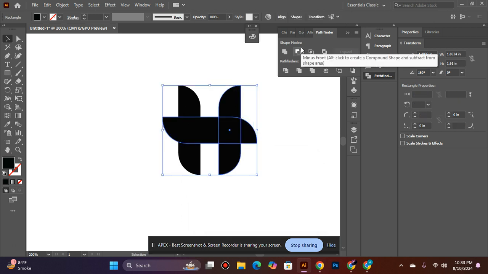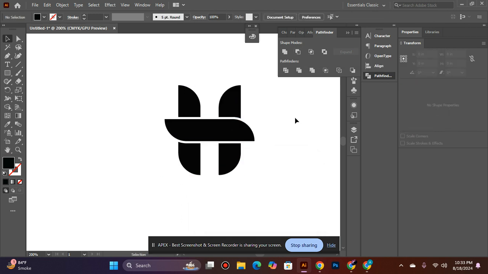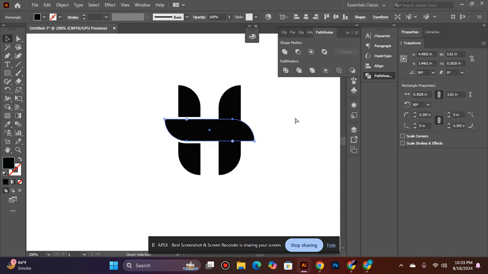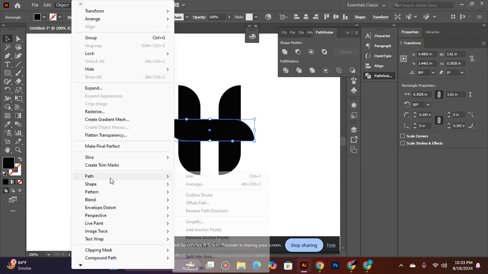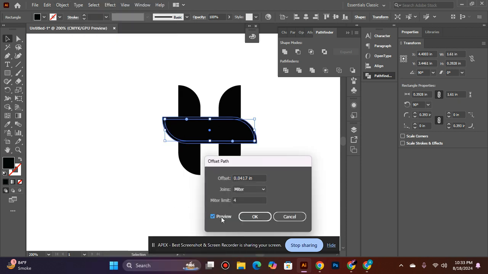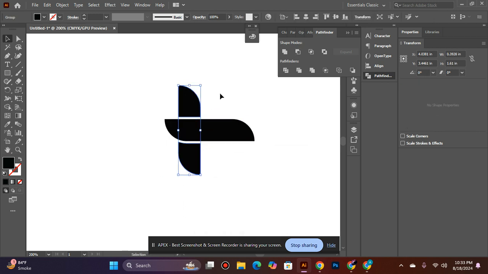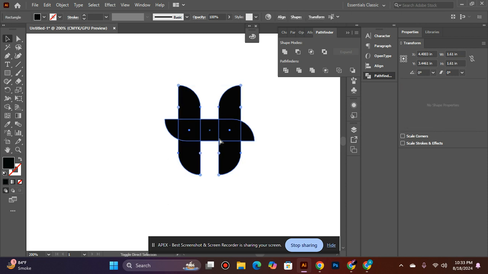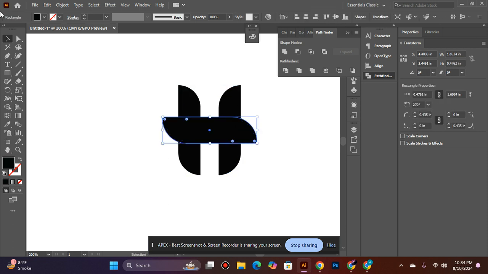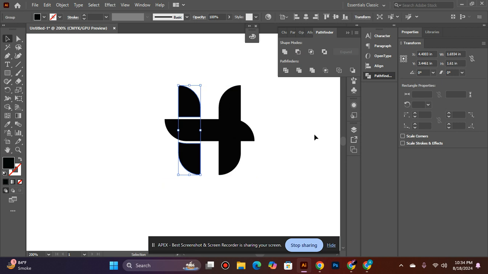Okay, and yes, okay. If you go to Pathfinder and offset path and simply click both, then the other is wrong and the other disappears. So this is what you have to do, apply them one by one.